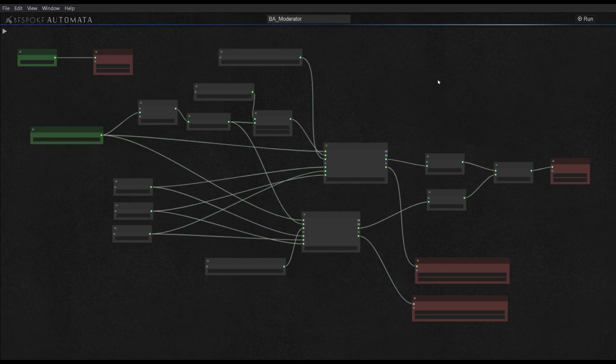Today I will be going over the details of this brain, both how it was built and how it is deployed, and then we'll see it in action on a Discord server.